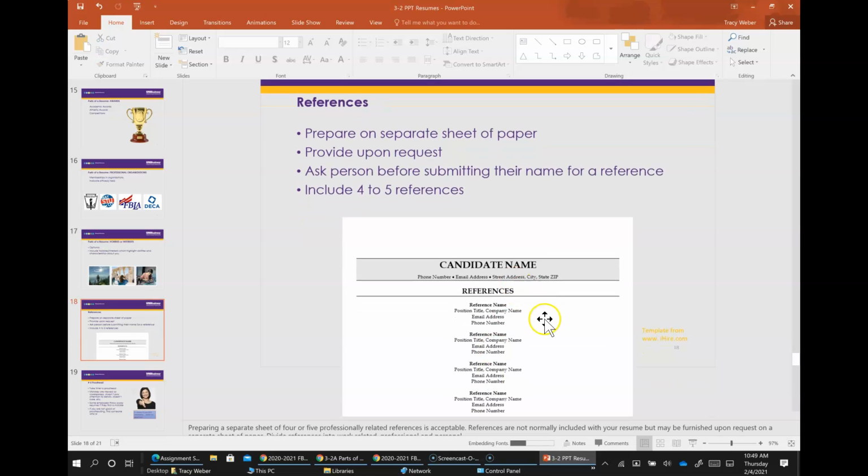And references are people that could give an objective opinion about you. Typically, you want to use teachers, coaches, past employers. You don't want to use your best friend. You don't want to use your mom and dad or anybody related to you.